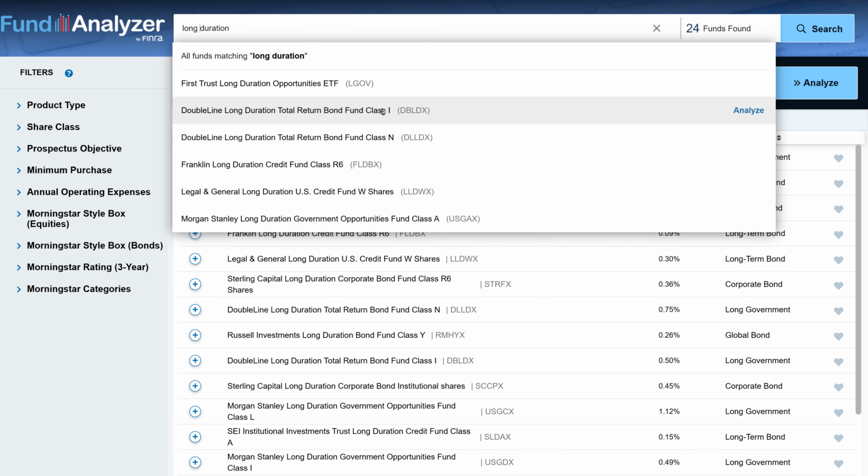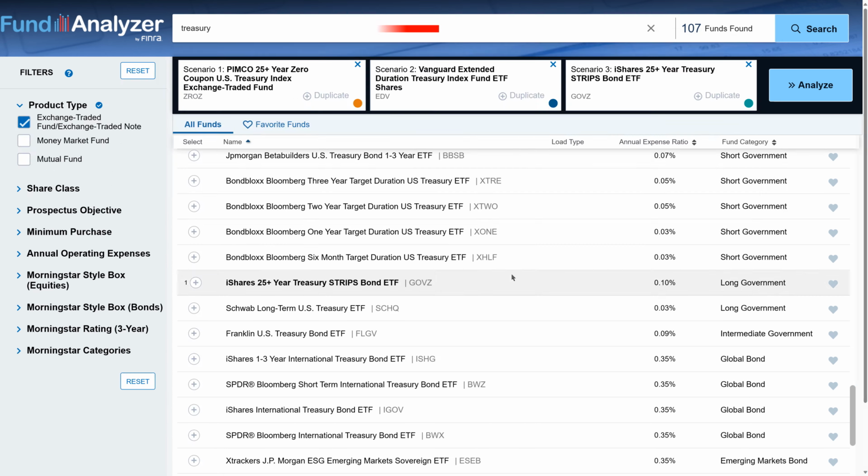Sometimes it might be hard to figure out which search terms to use when you are looking for specific funds. For instance, I wanted to find funds with long duration, but it did not show me all the funds I was interested in. Since the funds that I was interested in were also based on U.S. Treasuries, I just put in the term for Treasury and found the funds that I wanted to compare.